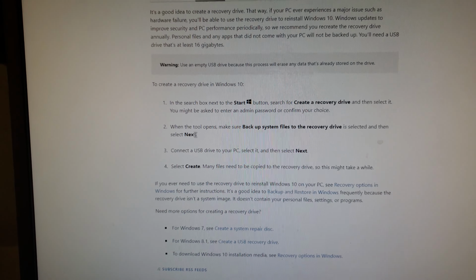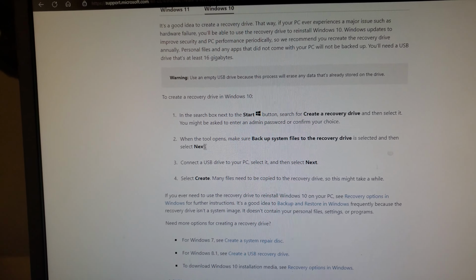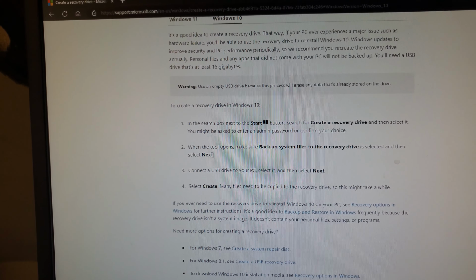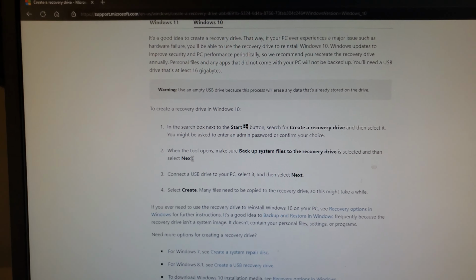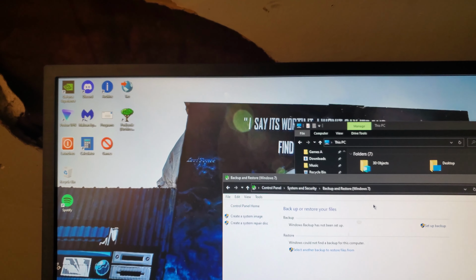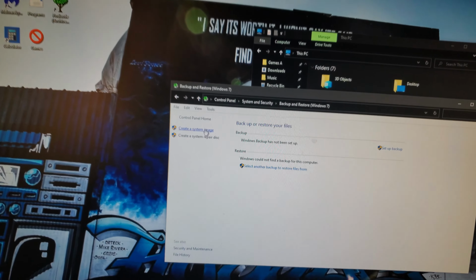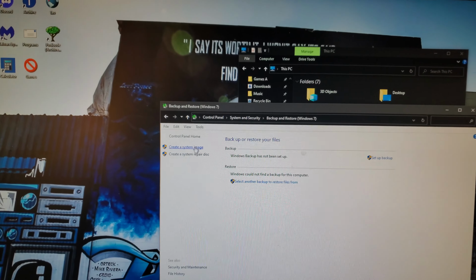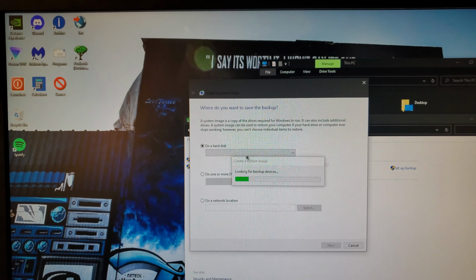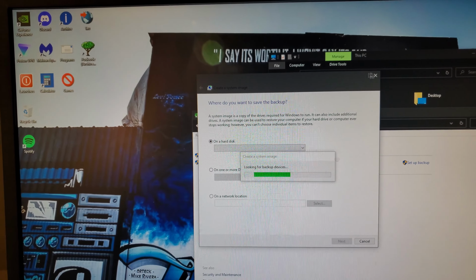Connect a USB drive to your PC, select it and then select next. Select create. Many files need to be copied to the recovery drive, so this might take a while. So there you go, that's how you do it right there. And then I already have a backup from last month. So I have to do another one, but it won't be for the video. But this is the screen that this looks like.